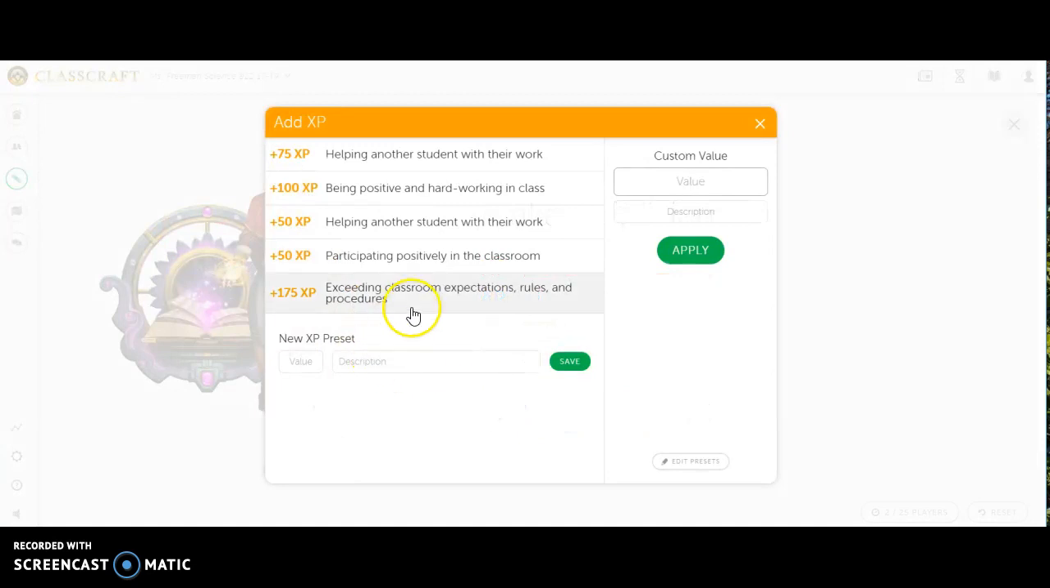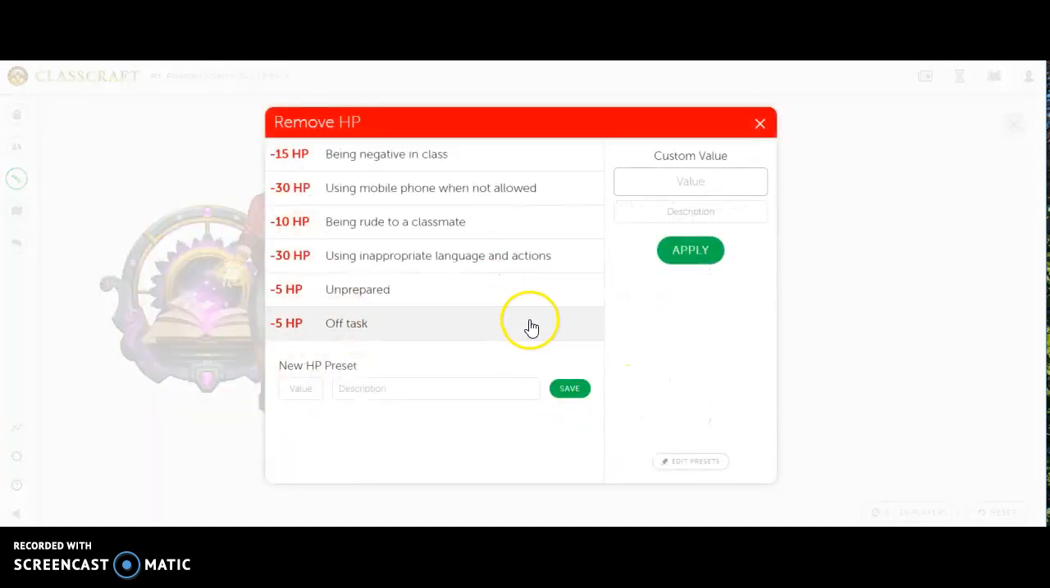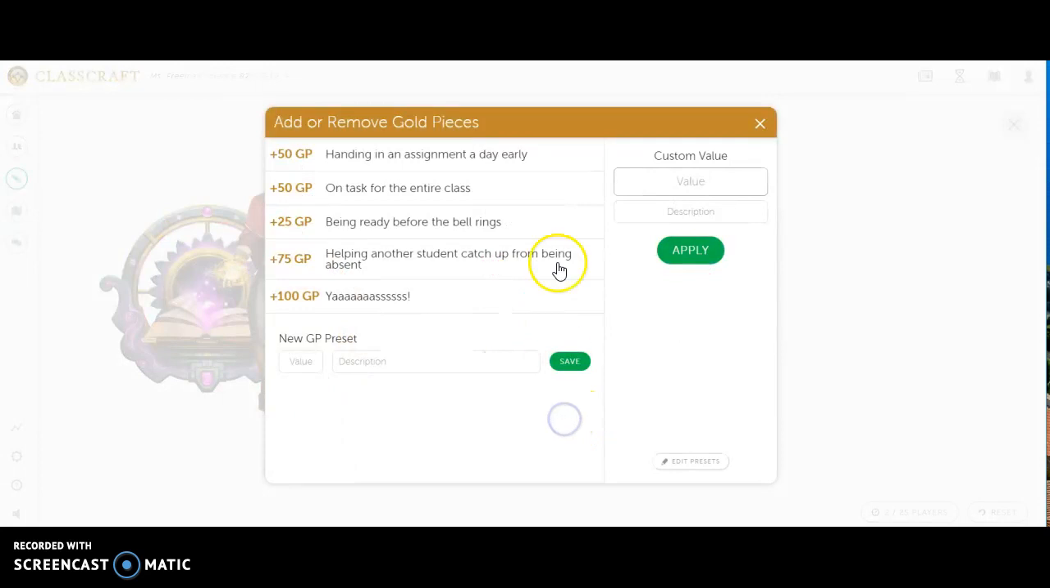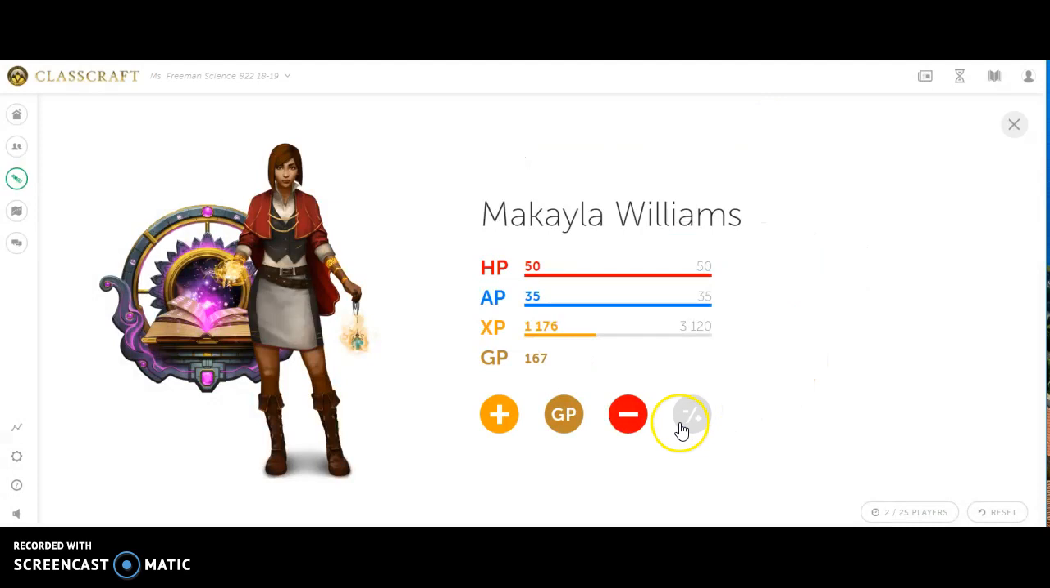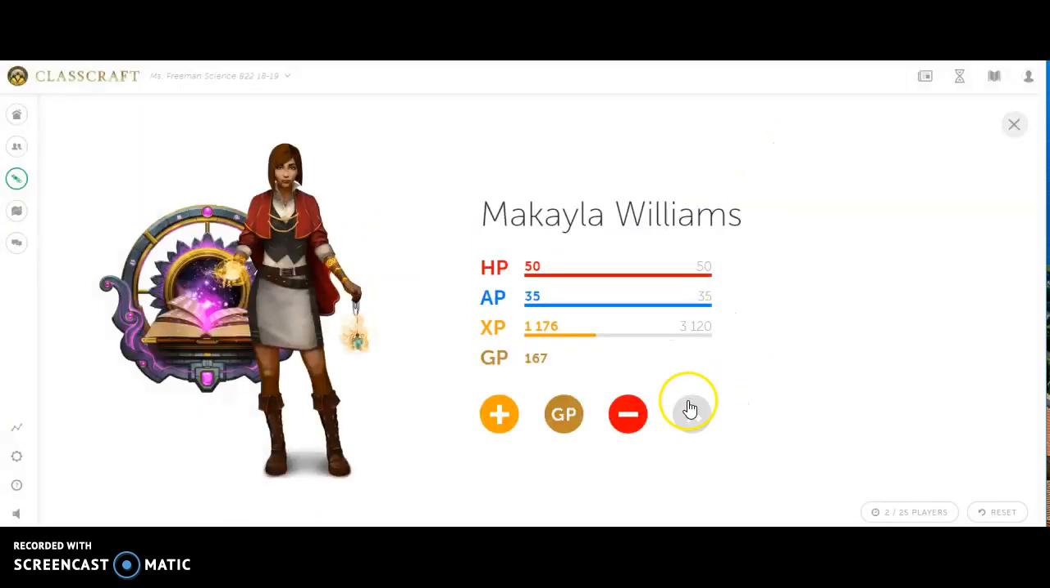They get it right or you like their answer. Here you can give them XP, these are mine. Or if you see them acting up while they're off task during an activity, you click on off task, remove. And if you want to give them gold points as a randomizer, here you go. You can add or remove gold points if you want. And if you want to set new gold points, it's right here. If you want to enter new stats, we'll get into this later, but that button's always available.